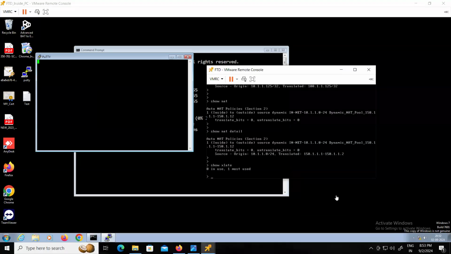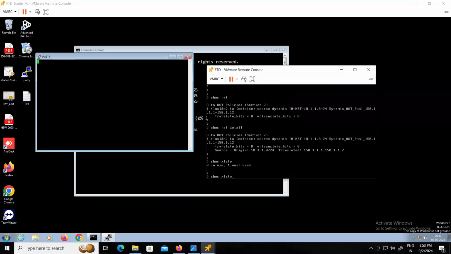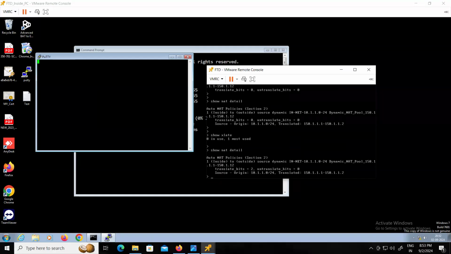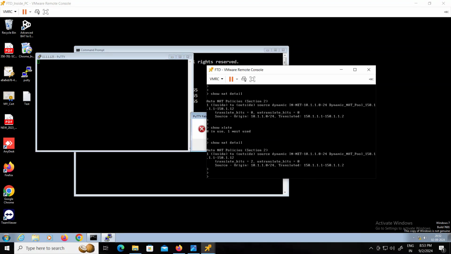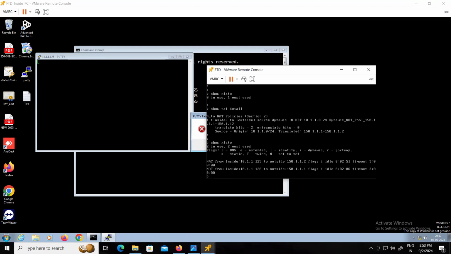On the FTD also you can verify. Again, if I check NAT, in NAT I can see the configuration only. I do not see the actual translation. While if I check the xlate, I can see that 10.1.1.125 got the IP address 150.112, 10.1.1.126 got the IP address 150.1.1.1. What is the flag? I means what? Dynamic. And dynamic entries have a timeout. Here the timeout is 3 hours.